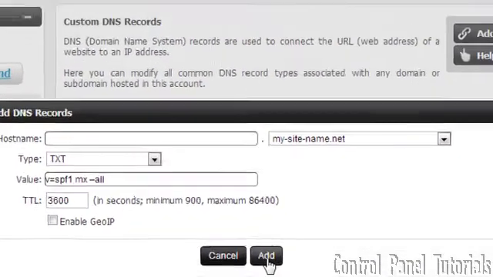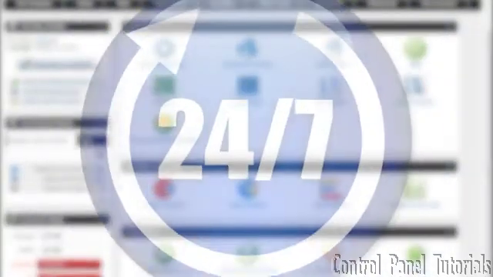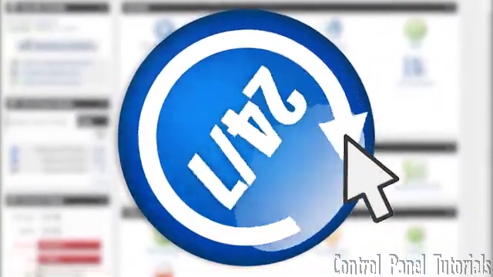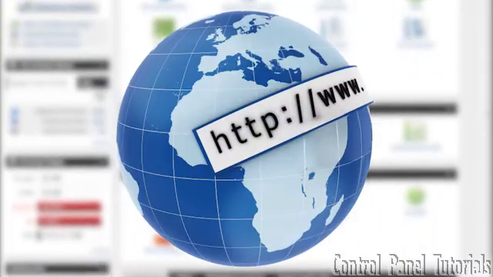The change will immediately be reflected in our database, but generally DNS propagation takes from 24 to 48 hours to complete worldwide. Now you know how to add a text record to a domain or subdomain.